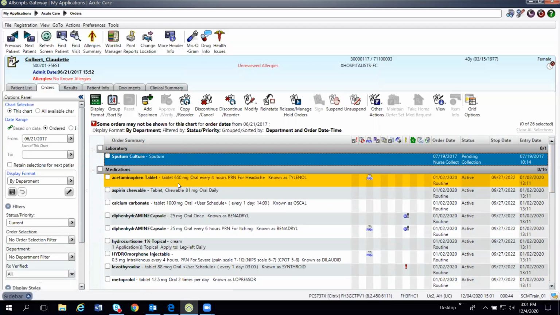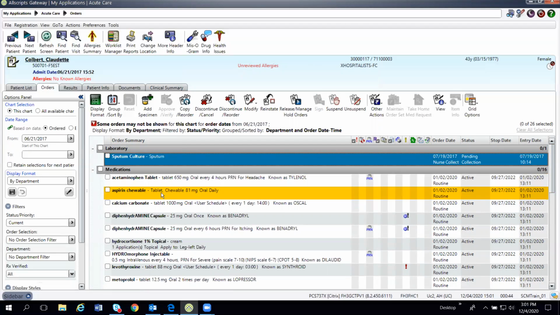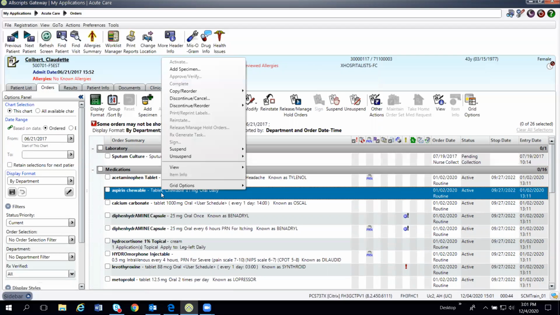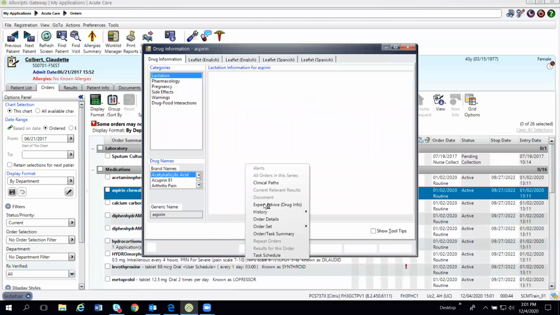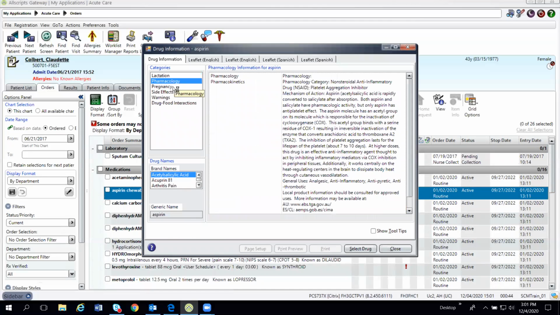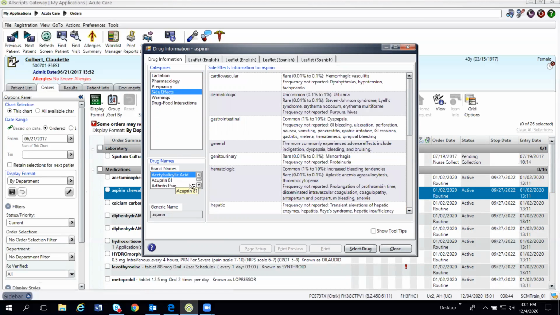If you need additional information about any other order, I'll right-click over the order, select the word View, and there are multiple options you can view. Expert advice on aspirin would allow me to see pharmacology, side effects, different generic and brand names.